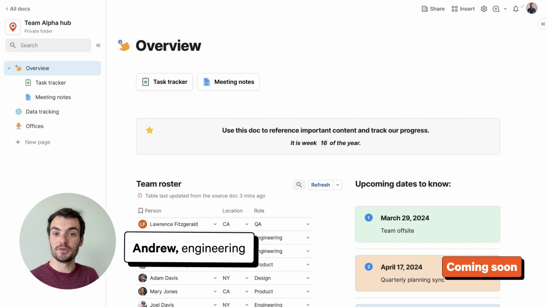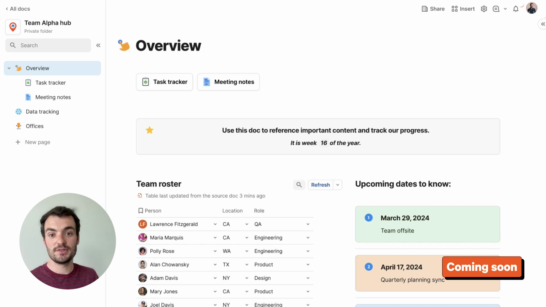In the coming weeks, we're releasing a huge update to sync page boundaries in Coda. You'll soon be able to allow your collaborators to view a sync page that you add to a doc without having access to the entire source doc.